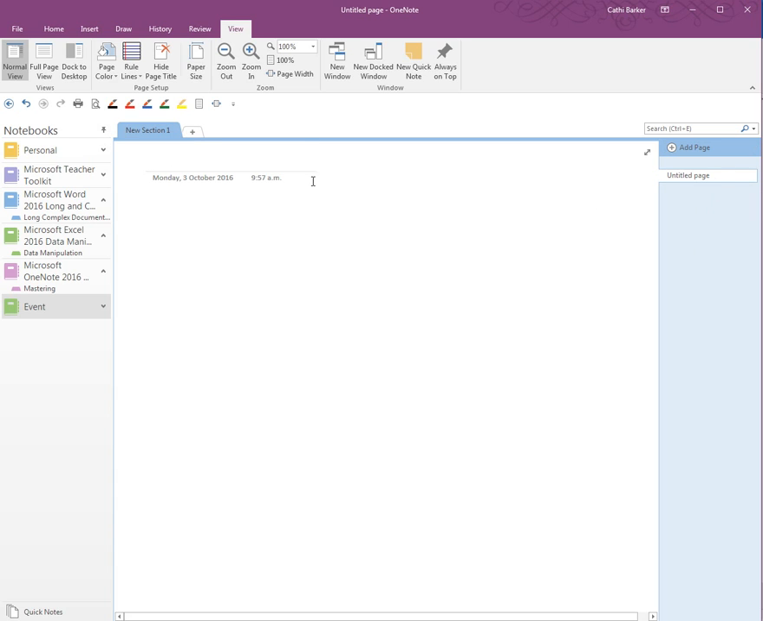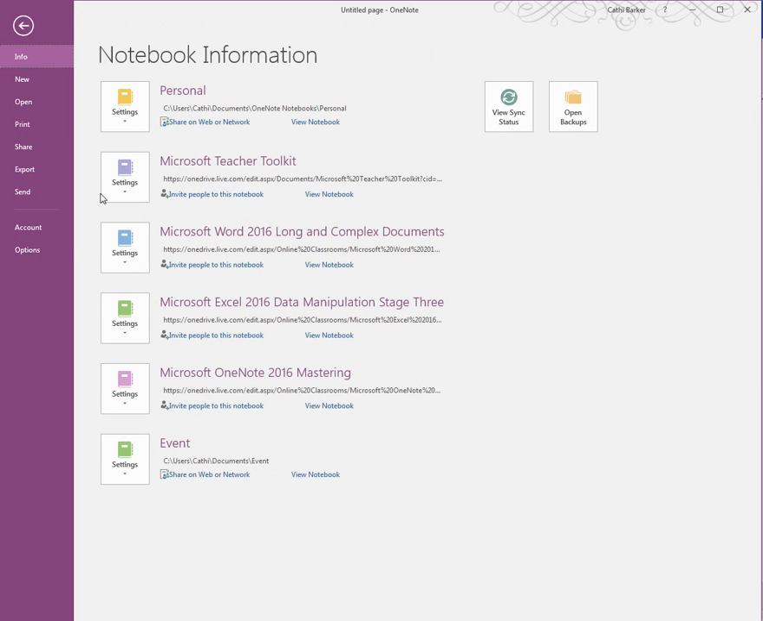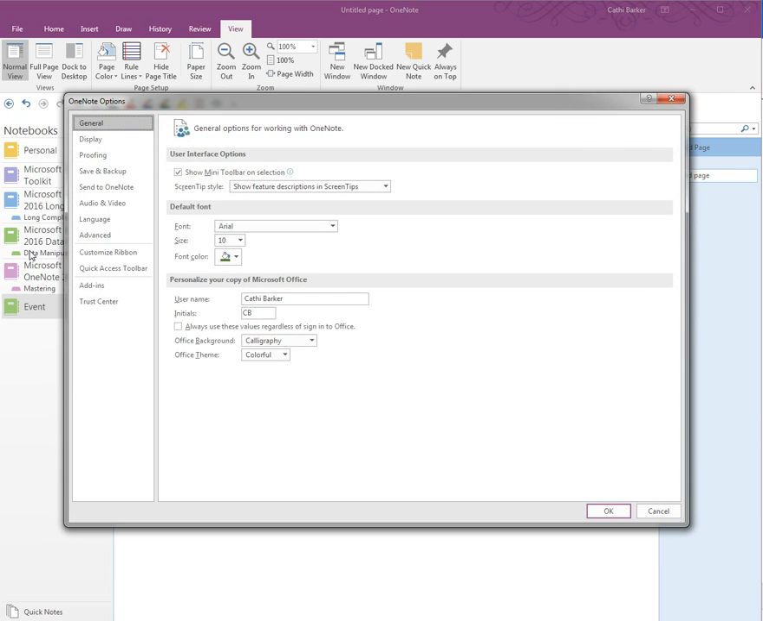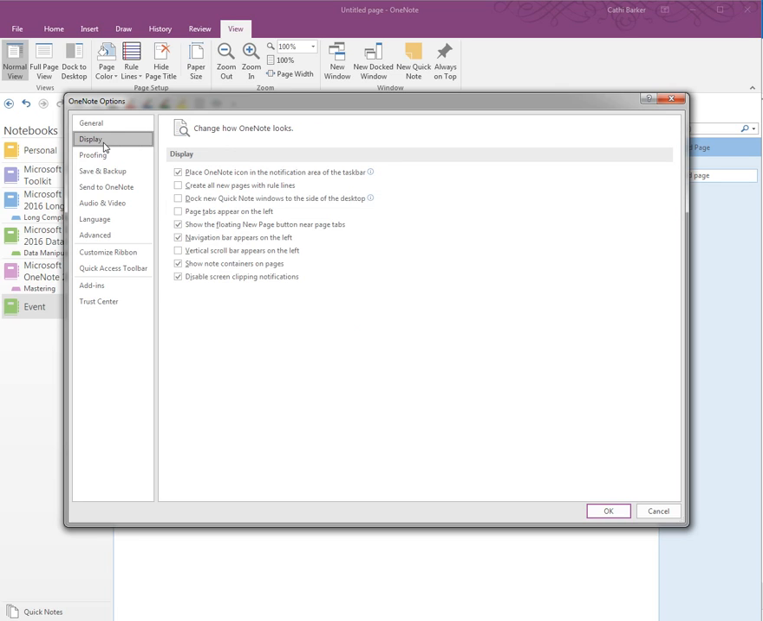I'd like my pages to show on the left, so to do this I go into File in the ribbon and I go to Options in the bottom left. We had a look in an earlier video at some of the general settings. Now I want to look at the display settings. Particularly I want to look at page tabs appear on the left and not on the right as they currently are. So I usually tick this option here.